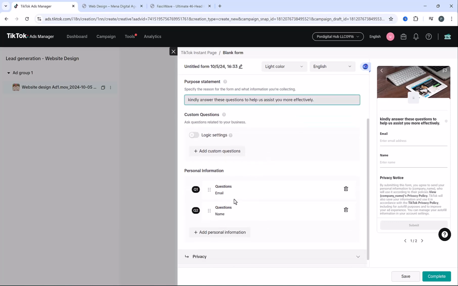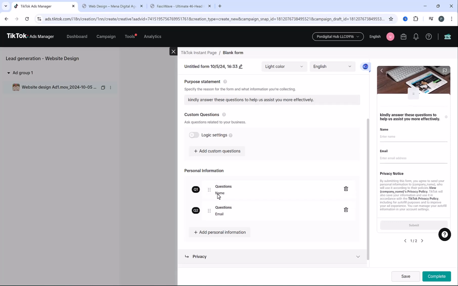What type of information do we want to collect? Currently, we are asking people to provide their email and name. Let's start with the name field first and drag the email field underneath it. Click on Add Personal Information, and under Contact, we can add the phone number.